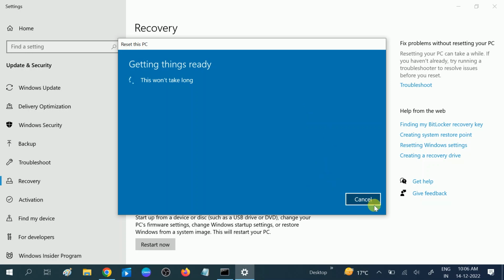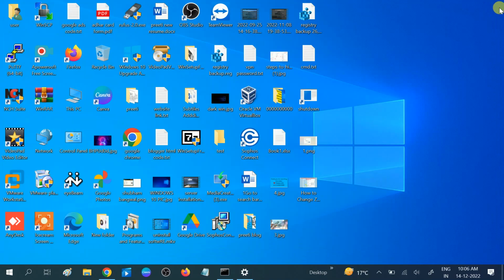So this is how you can troubleshoot critical process died on your Windows 10 and 11 version.